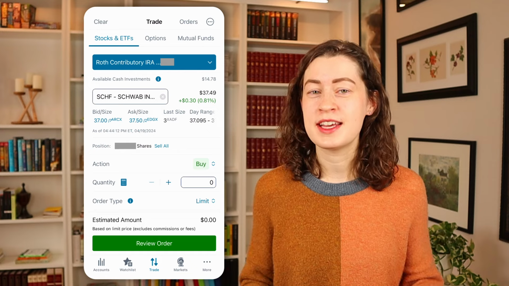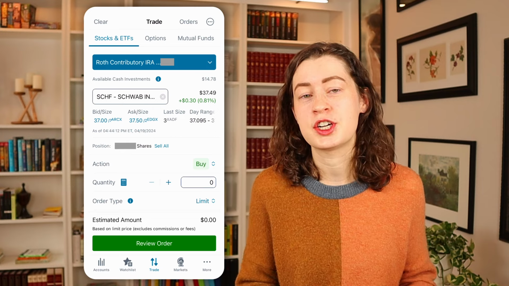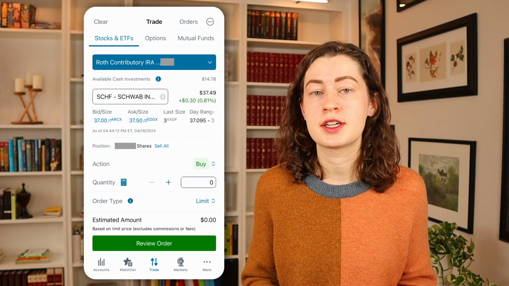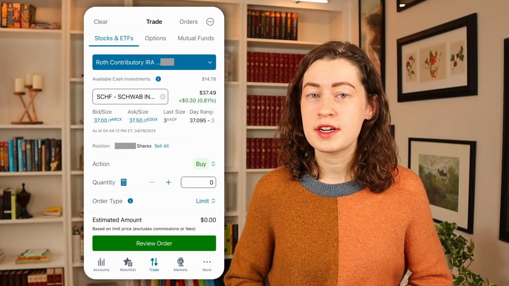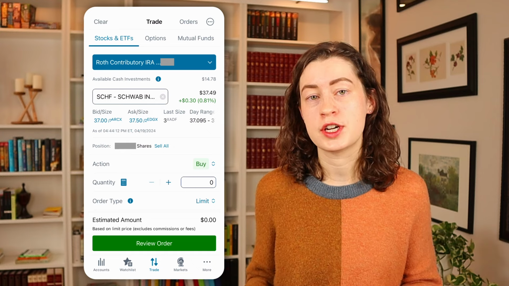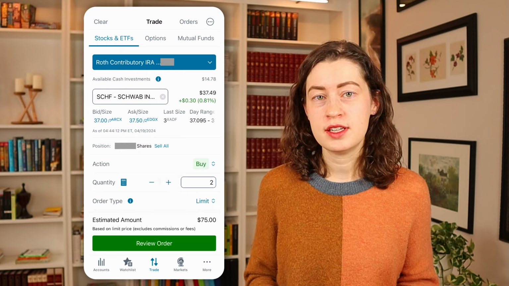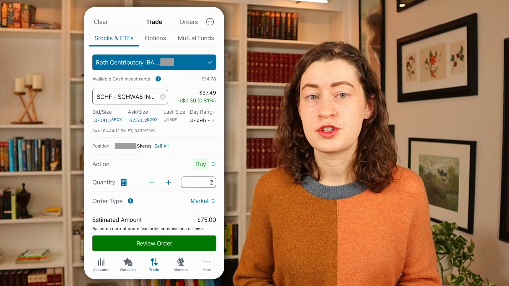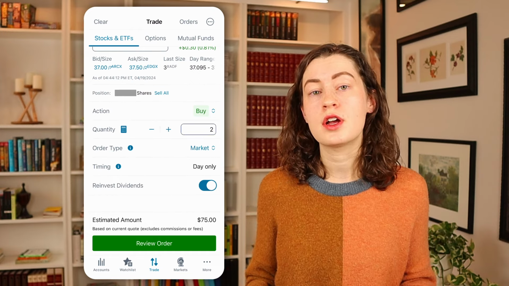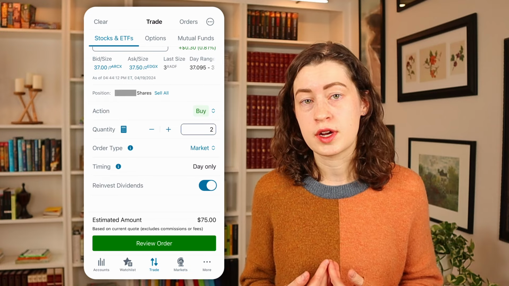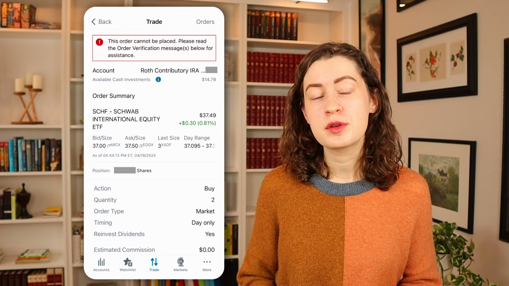Both methods will take you to the exact same place, but doing it through your individual account and selecting a specific security is helpful because it pre-fills the ticker symbol for you. And if you've placed trades before on Schwab.com, this process will look very familiar to what Schwab calls the all-in-one trade ticket. Select your action type, buying or selling, the quantity of shares that you want to trade, the order type. Personally, I always choose market order because I find this to be the simplest, especially for longer term investing, and whether or not you want to reinvest dividends. I always recommend leaving this on.